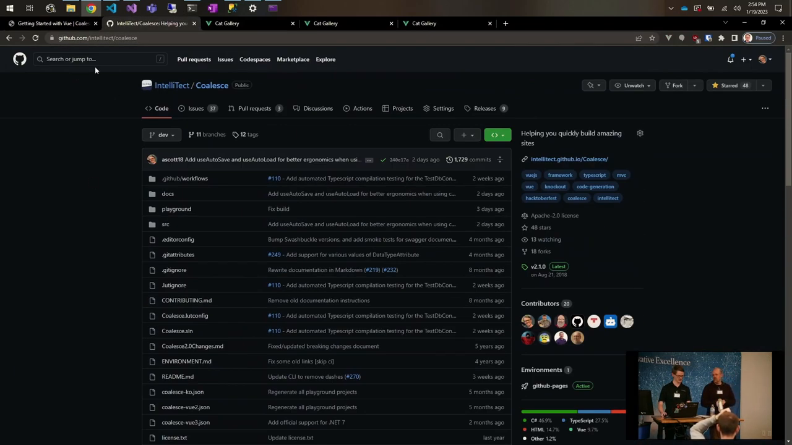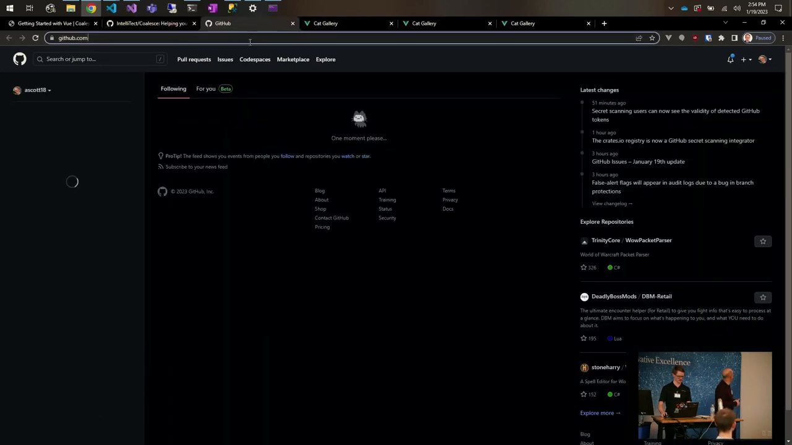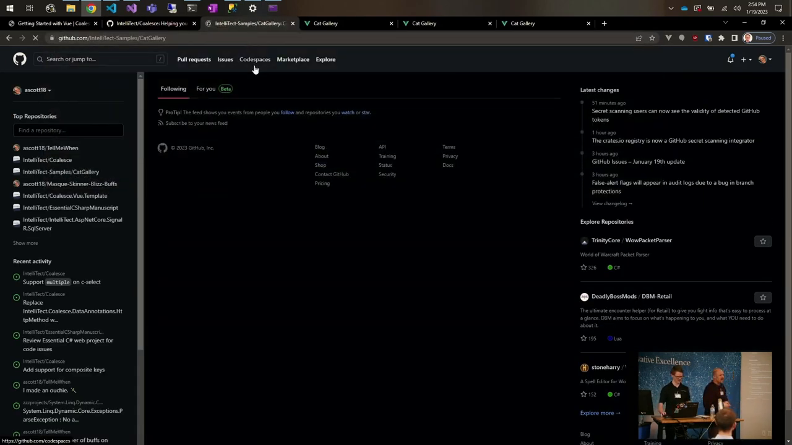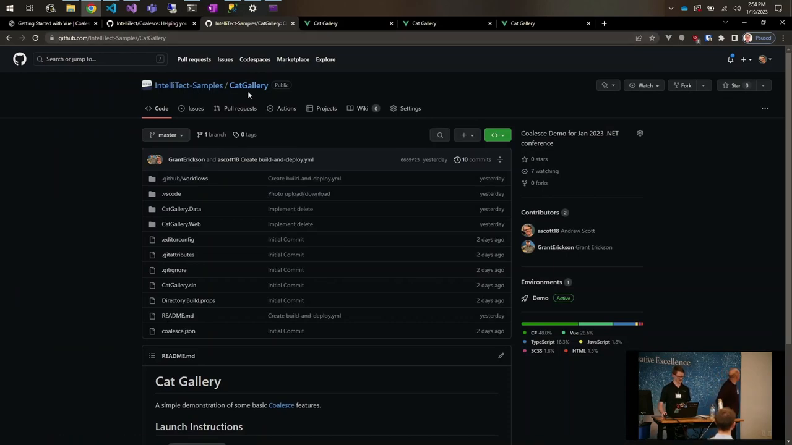Yes. So that's going to be out here on GitHub. We have the Solfix samples. Under IntelliTech samples is the repository, and the repository is CatGallery. And then it's catgallery.azurewebsites.net if you want to go post pictures of your cat.